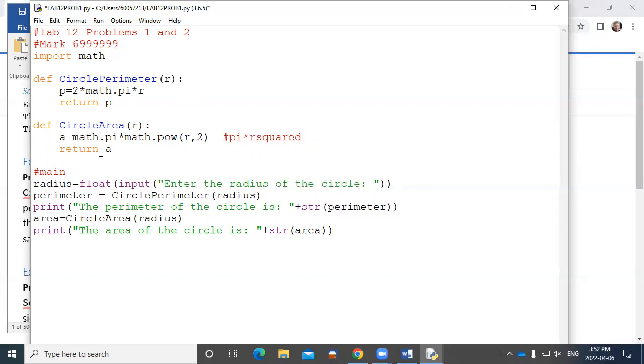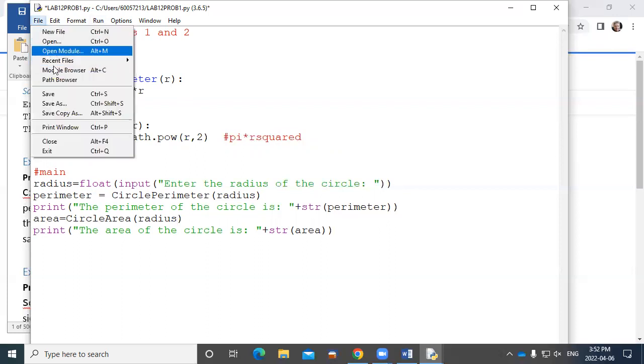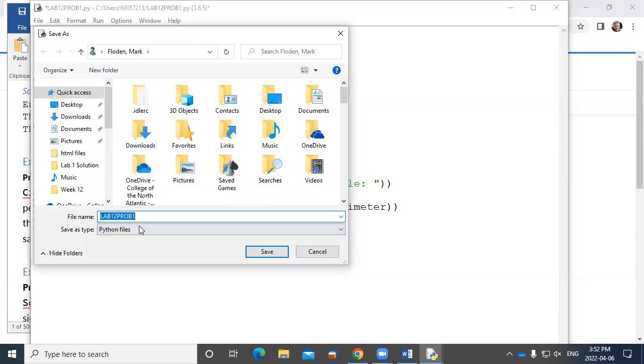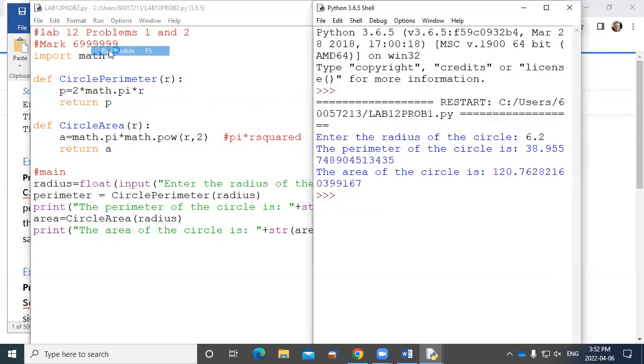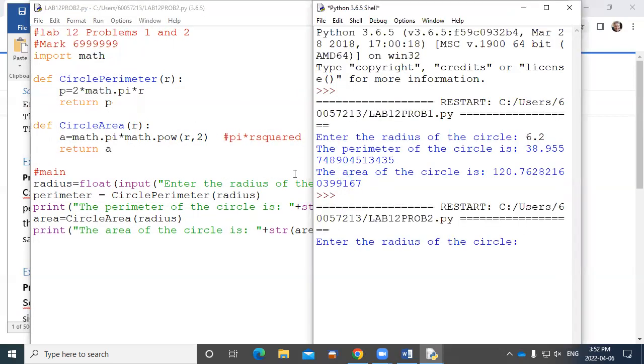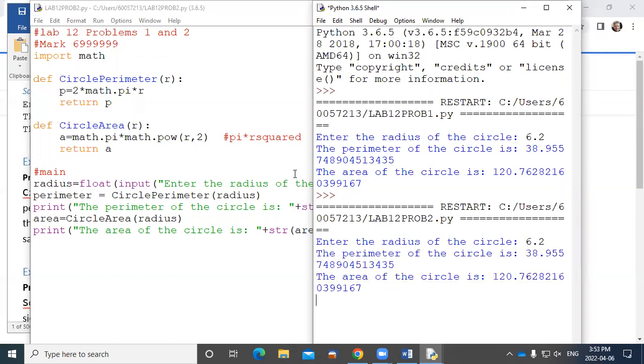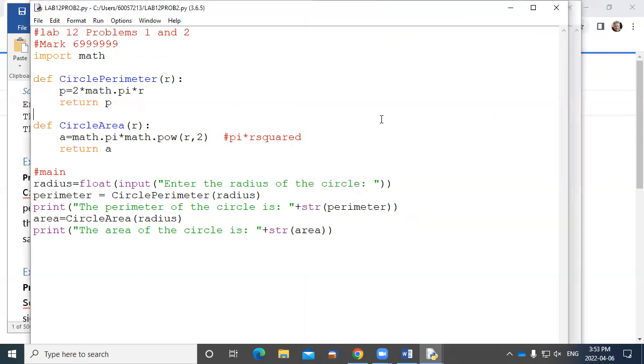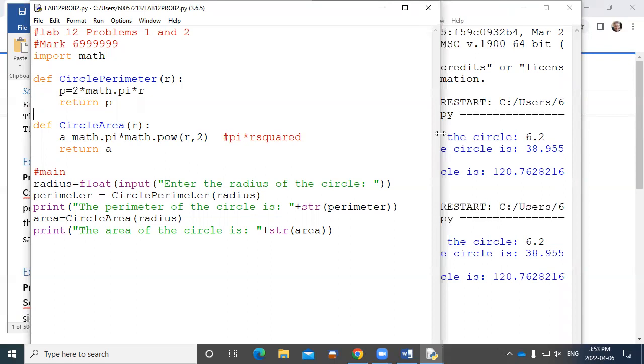Okay, so this is actually problem 2 now. If I go to run that, I'll save it first. It's not problem 1 anymore, it's problem 2. But it should have the exact same result. See? So if I put 6.2, I get the exact same result. Everything is happening the same, but what we've done is reorganize the program to make it into subroutines or functions.